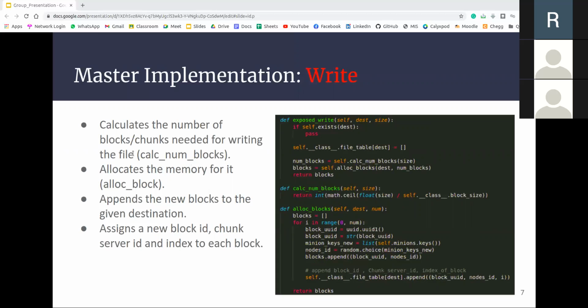And it is calculated using the calc num blocks function. It also allocates the memory for it using the alloc block function. As we see in here, it initially checks for the existence of the file and then calculates the block size by taking the ceiling of the quotient, dividing the given file size by the set block size. While allocating the blocks, the new blocks are appended to the given destination or the previous blocks, and a new block ID, a new chunk server ID, and an index are randomly assigned to each block.